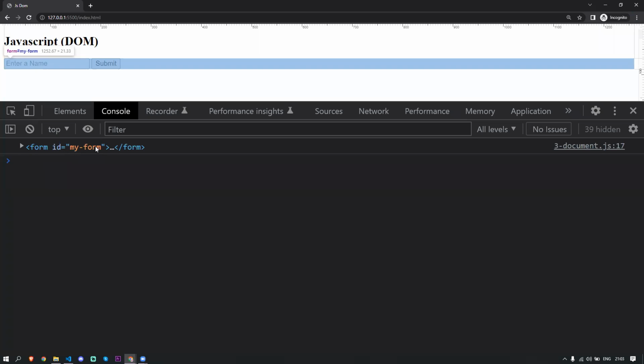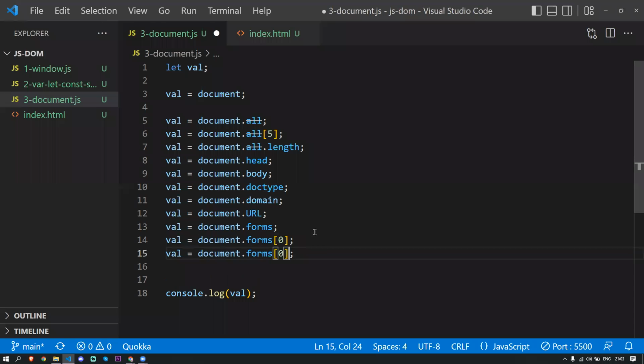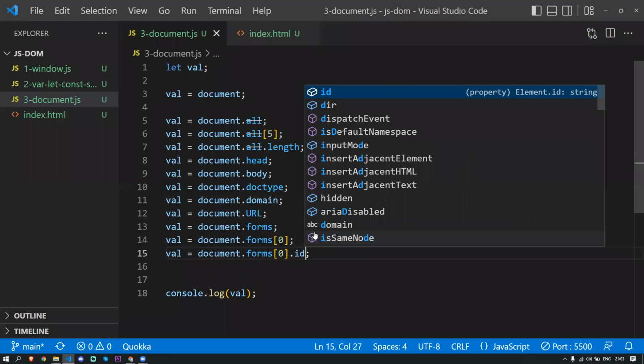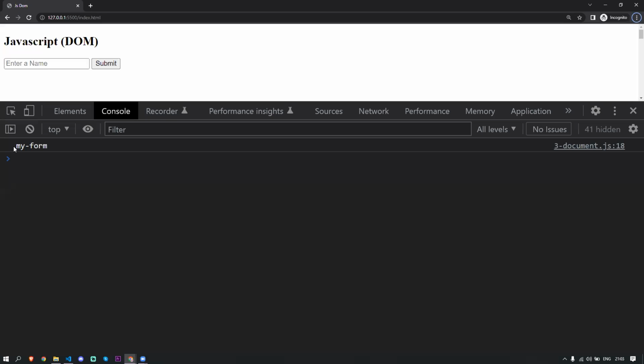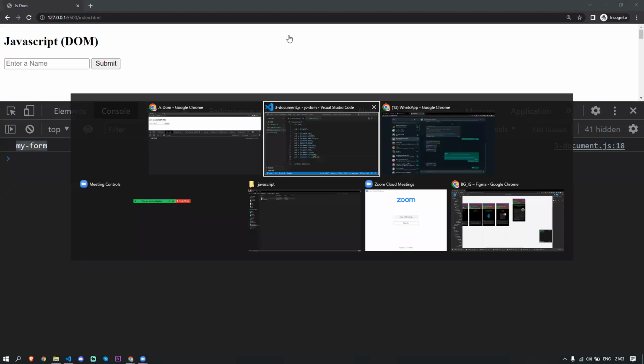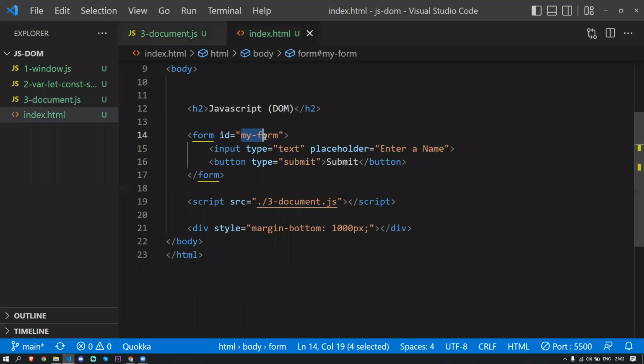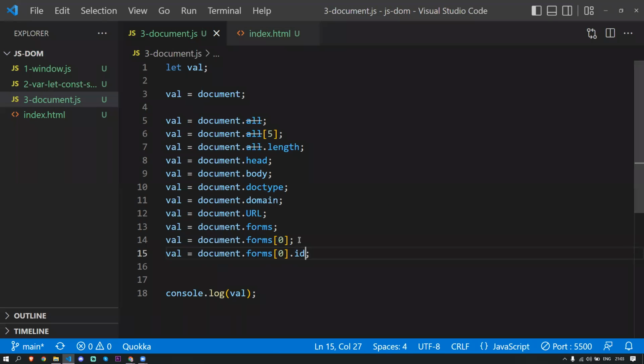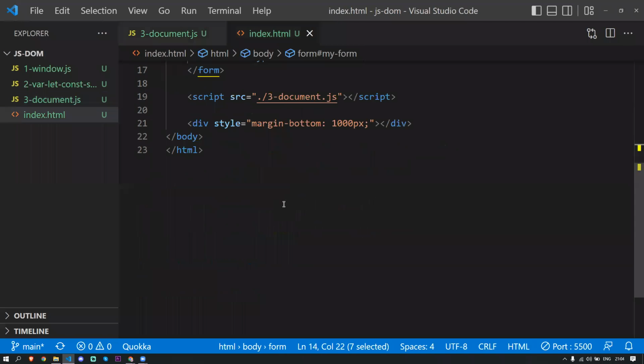I can access the ID attribute now. To do that, what should I do? forms[0].id. If I do that, I get my form. Where is my form coming from? It's coming from our index.html. The ID is my form, so now I got my form. If I have any class names or other attributes, I can get them here.